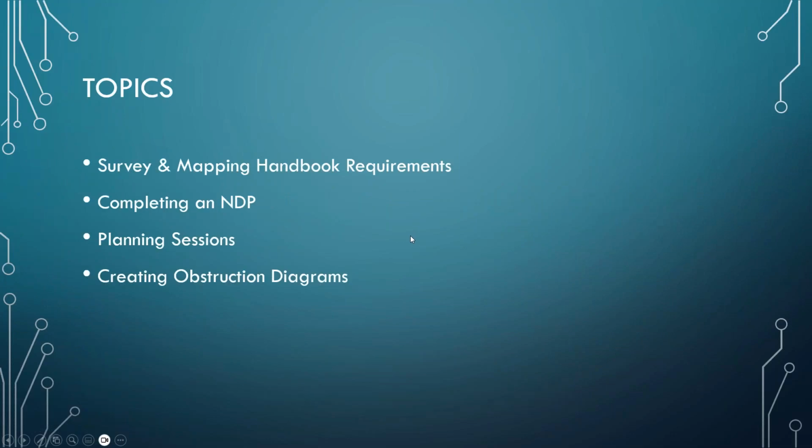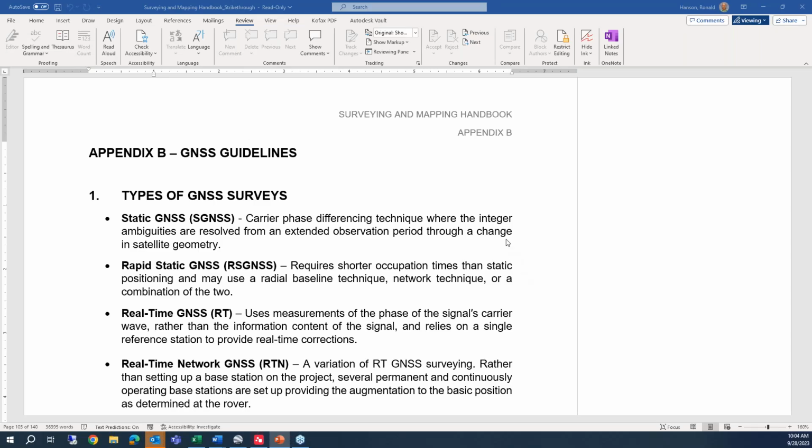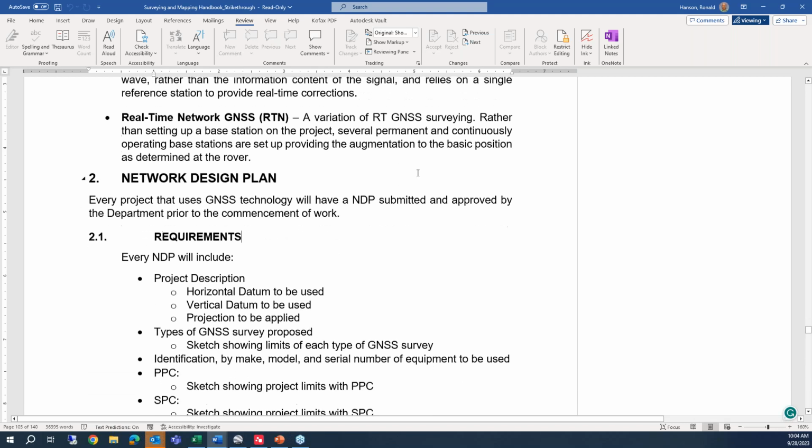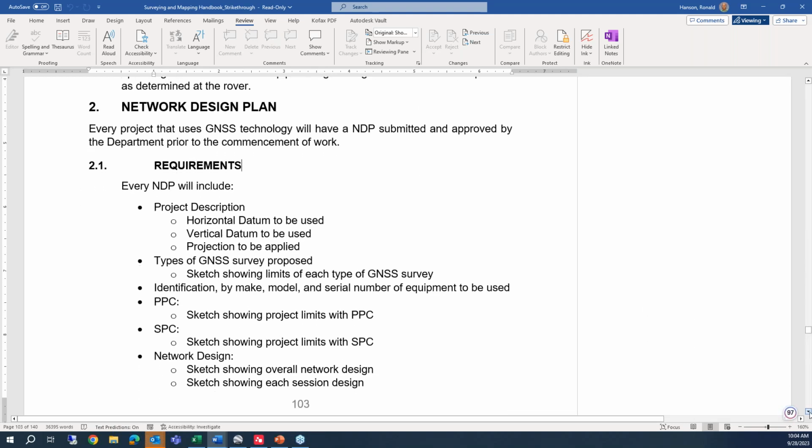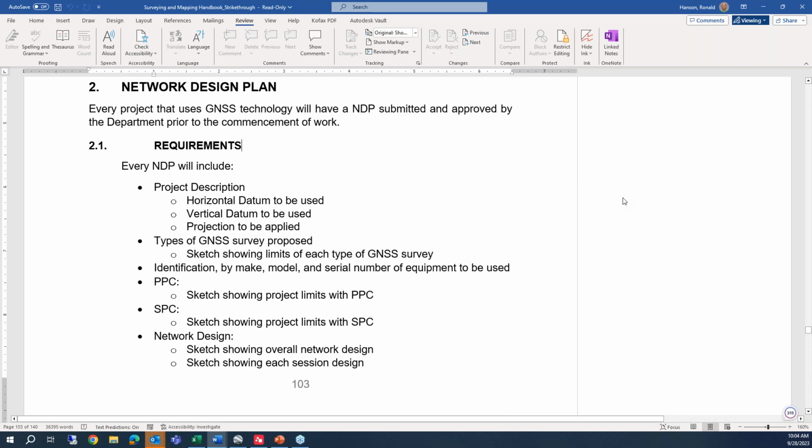Some of the topics we're going to discuss today are the Surveying and Mapping Handbook requirements, completing a network design plan, planning sessions, and creating obstruction diagrams. So to begin with, we're going to go over the survey handbook and the requirements. In Appendix B, the GNSS guidelines, Section 2 is network design plan, and it goes over all the requirements that will be included in every network design plan.